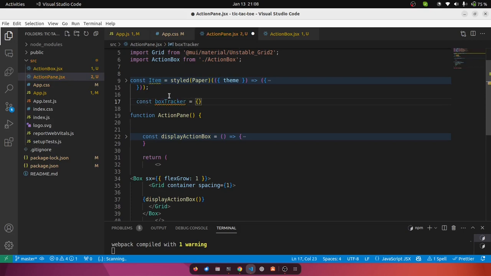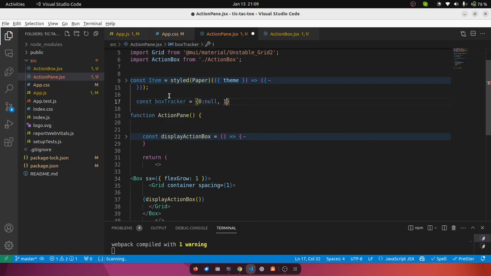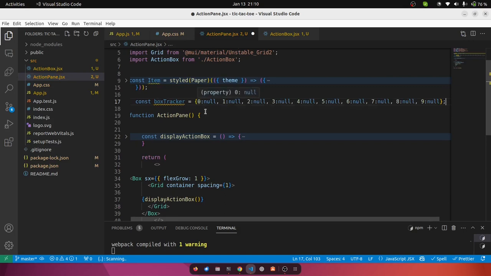This is going to be a default value of an object. This is going to be an object that holds a value between 0 to 8. So 0 is going to be null up to 8. As you can see, we have the variable of the box tracker, which is an object of 0 to 9. Each and every one of them is null.